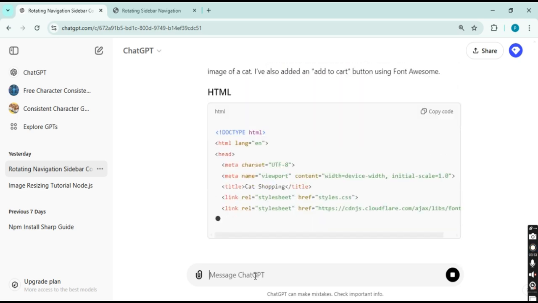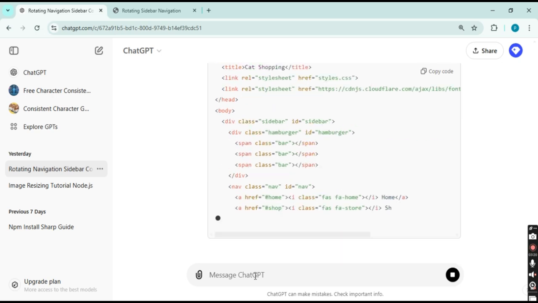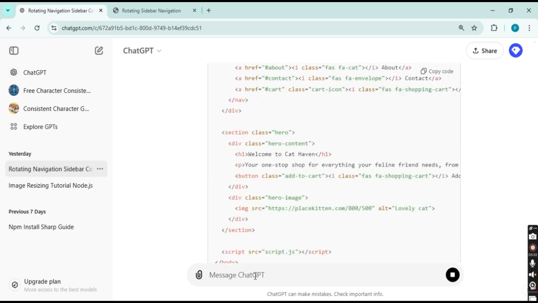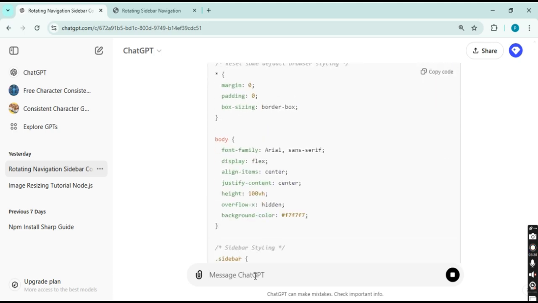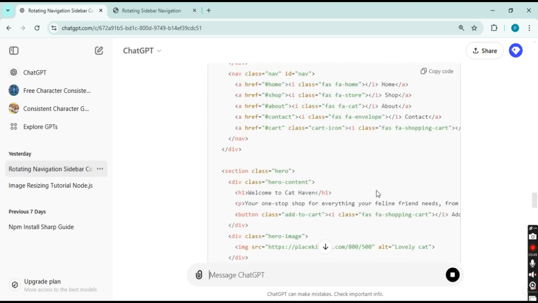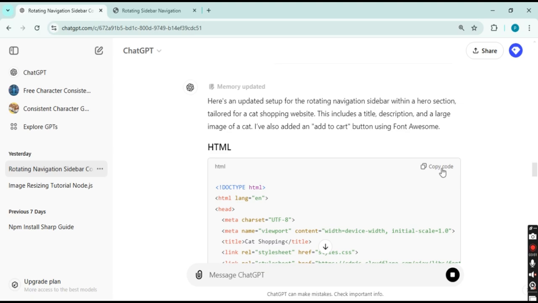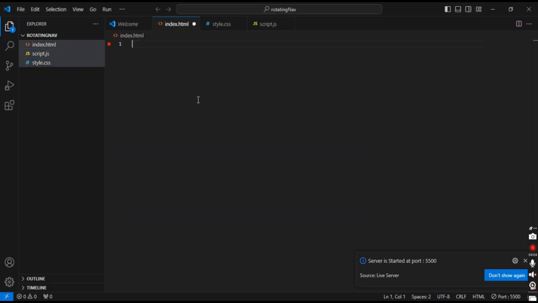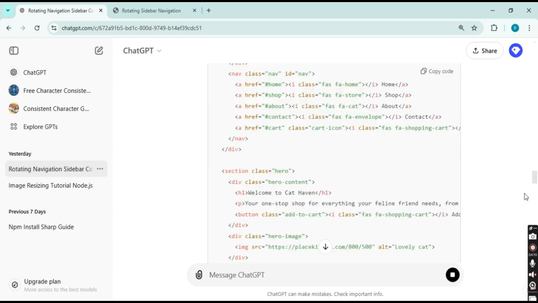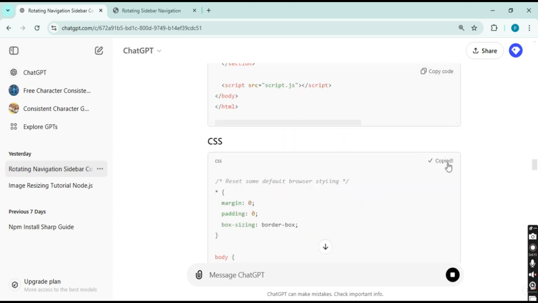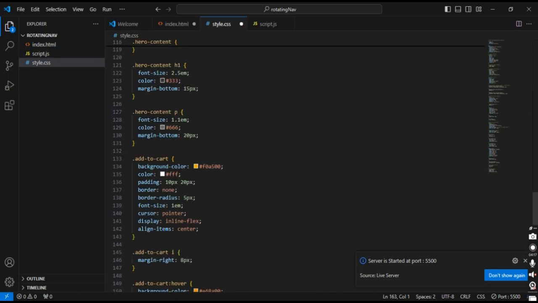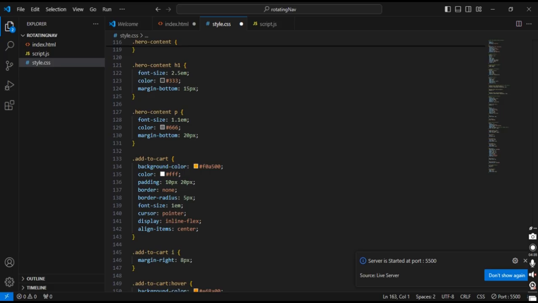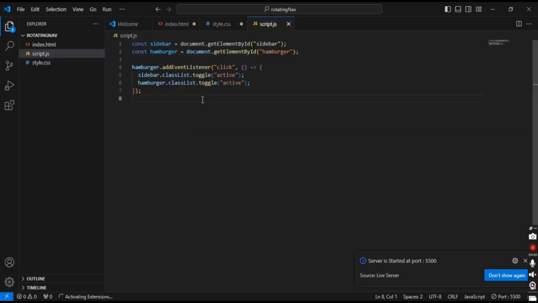Now, we'll go ahead and copy and paste each code snippet provided by ChatGPT into its appropriate file. That means we'll replace the initial HTML code in our code editor with the new HTML code ChatGPT provided, and we'll do the same in the JavaScript and CSS files. The initial code we had set up was just for creating the standalone side navigation bar. But since we're now building a full hero section that includes the side navigation bar, we need this updated code for everything to integrate smoothly.